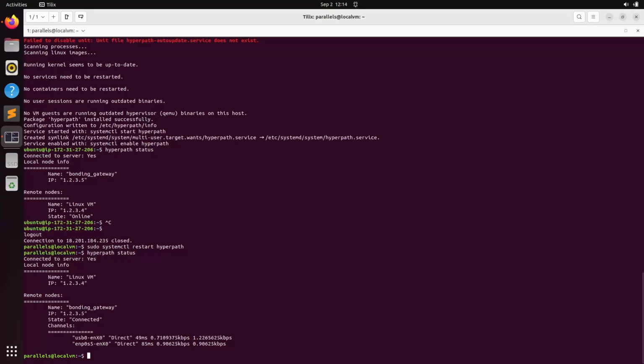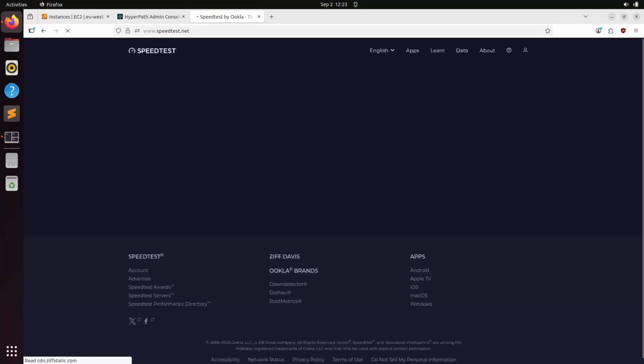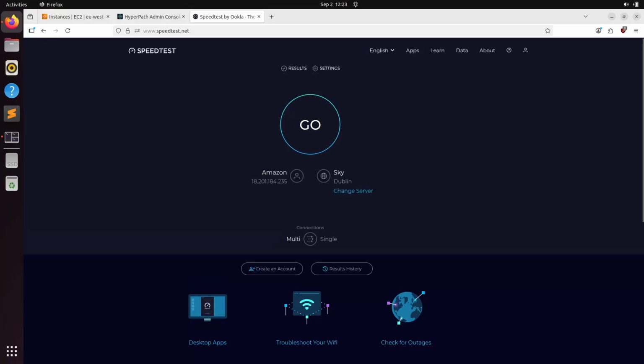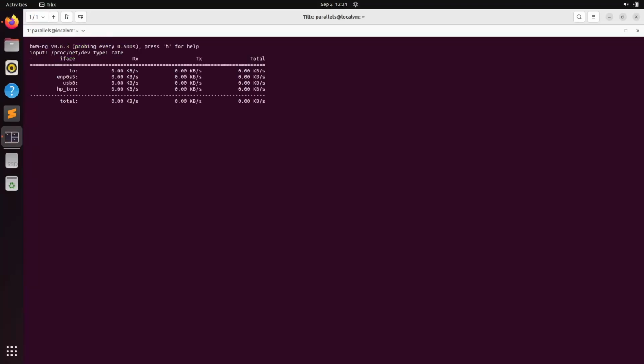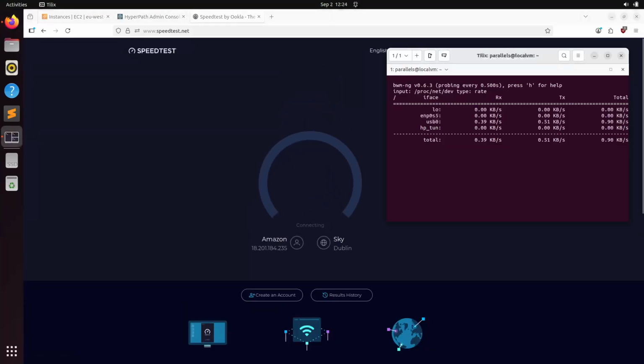So we have two connections, so we can go ahead and do a speed test, for example. One important thing that you can notice now is that our provider is Amazon, which is where the bonding gateway is hosted. Before we start the test, we will head over to the terminal again, and we will start BWM-NG, which is a bandwidth monitor, in order to be able to see the usage in real time of the available network interfaces. So we'll start the test and bring it to the foreground.